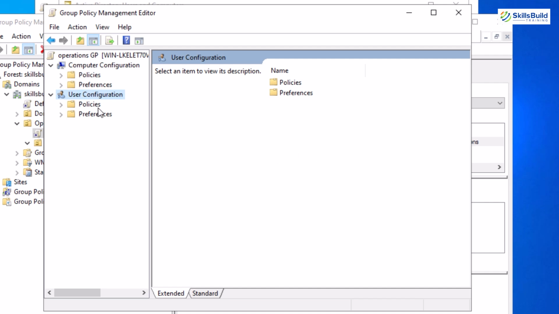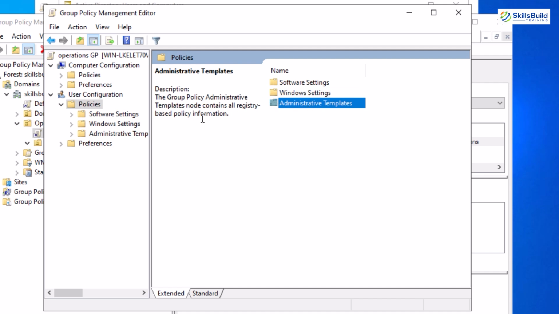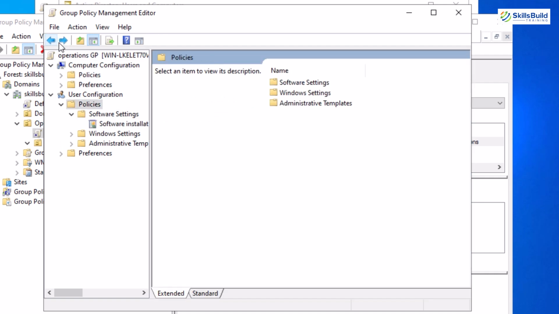For an illustration of group policy creation and management, let's click on the Policies option in the user configuration. Here you will see the software settings, Windows settings, and administrative templates. In the software settings, you can add any software for the user by clicking on Software Install. This is essential if there is any local software that a user can only use.